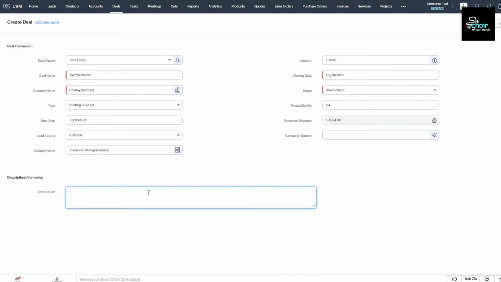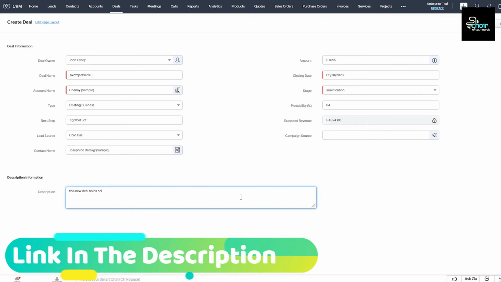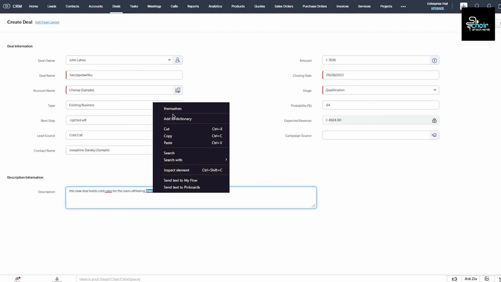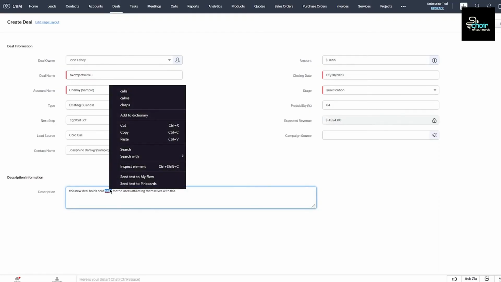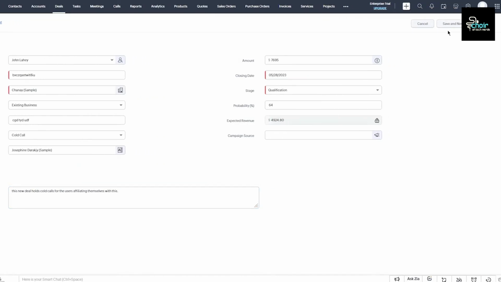And then you have description. Okay, finally you have descriptions. So you can add that this new deal holds cold calls for the users affiliating themselves with this. You can add that, and obviously just make sure to have no spelling mistakes. And once you do that, you're going to click on save, and basically you're going to be good to go.